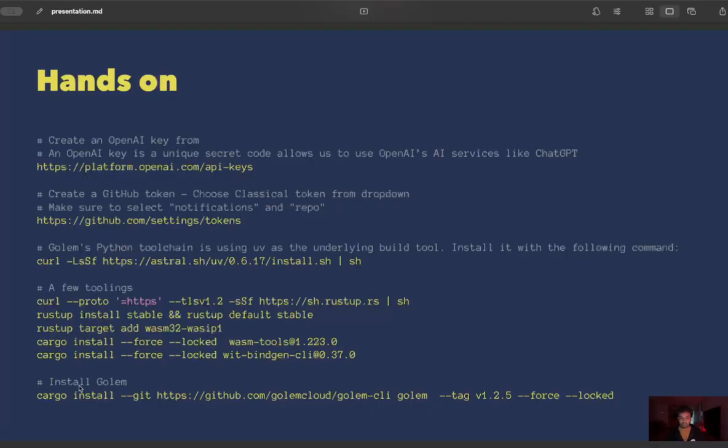And the last one is nothing but installing the Golem itself. And if you have already set up these toolings, it comes with the Rust ecosystem, and the Rust ecosystem comes with the Cargo build tool, so you can use Cargo itself to install a tag release version of Golem. We are using 1.2.5. We are not using any dev releases. However, there is a fair bit of bug fixes and improvements that went into the latest dev releases in Golem. However, we will still stick on to a release version, which is 1.2.5.